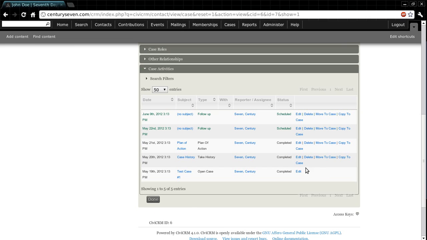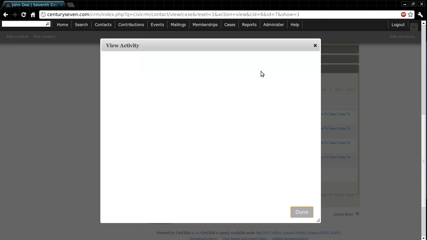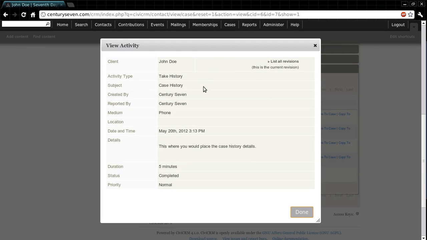And if we want to take a look at that plan of action or that case history, we click that and we get to view right there the activity. We get the activity type, that it is a case history, who it was created by, was taken by phone, the date and time, and then the case history itself. Took 5 minutes, was completed, the priority was normal.